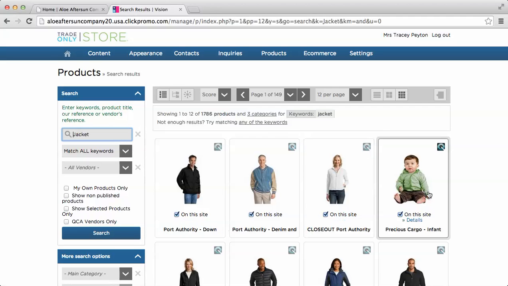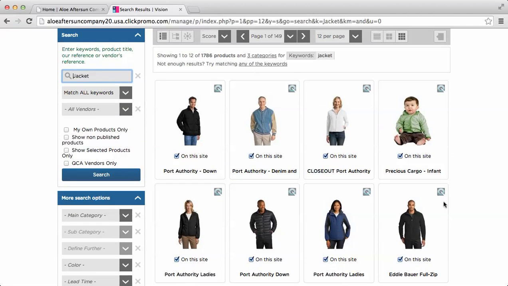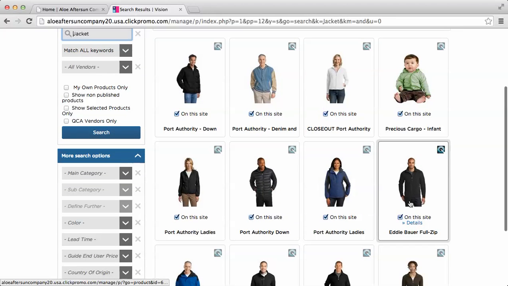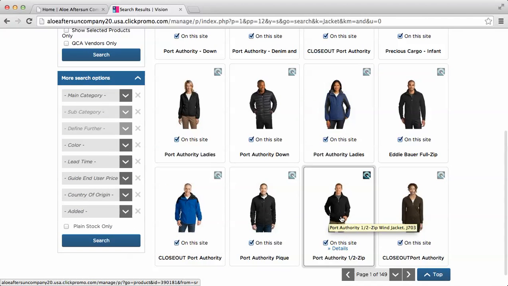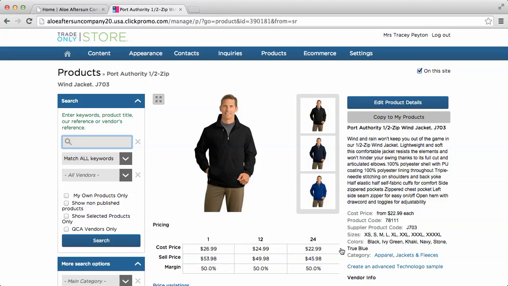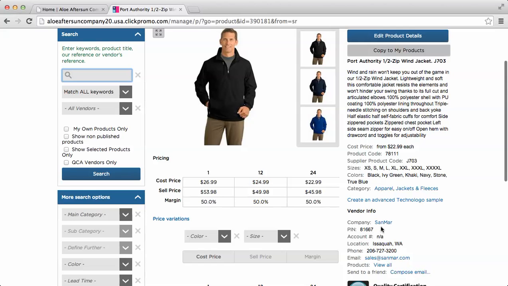Now once you've got the results of your search, you're going to click on the jacket that you like. So if we go into this jacket here, we can click on details, and we're going to find the product code. Now there's two product codes listed in the product details screen. There's the supplier code and then our unique product code. What you need to write down or copy is our unique product code. So that's 78111.